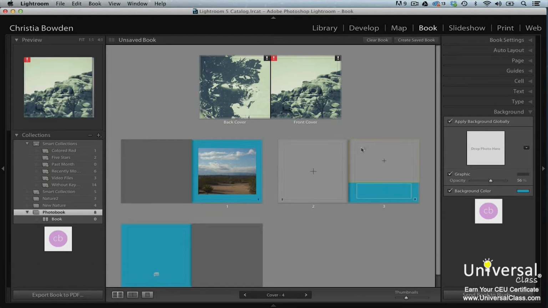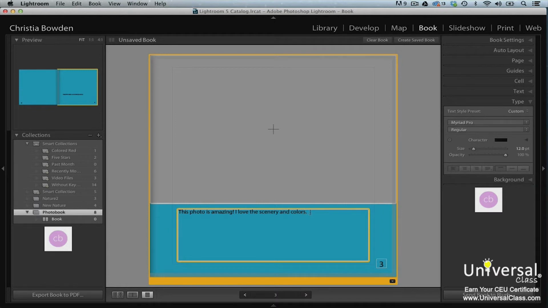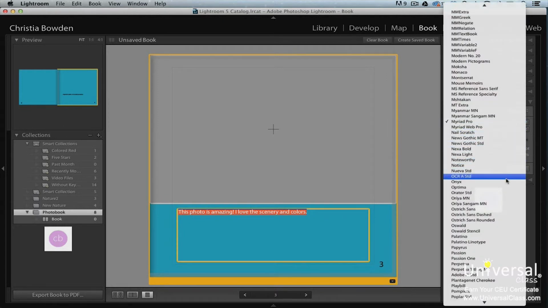To add text, double-click a page that contains a text box. You can see our text box highlighted with a yellow border. You can simply start typing to add text. If you want to change the font type or font size, go to the Type panel in the right panel group. Select the text and then apply the changes.